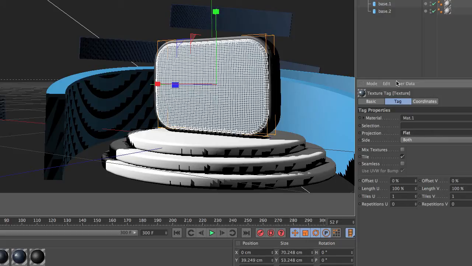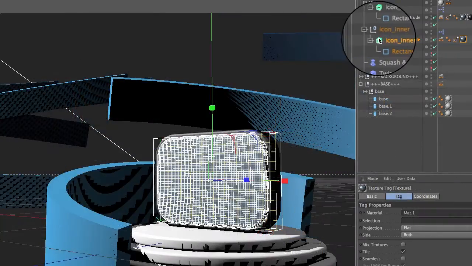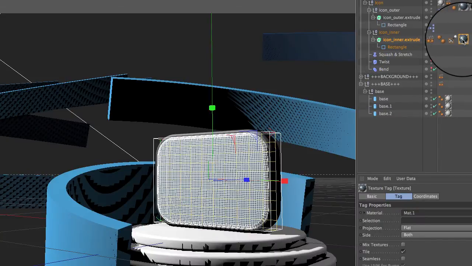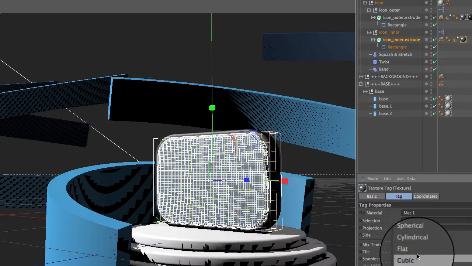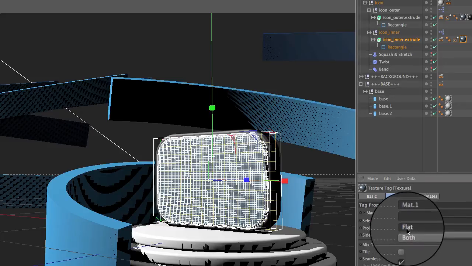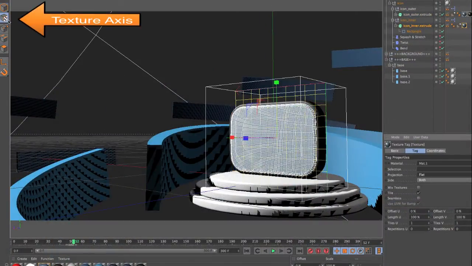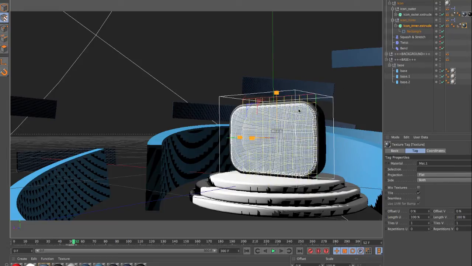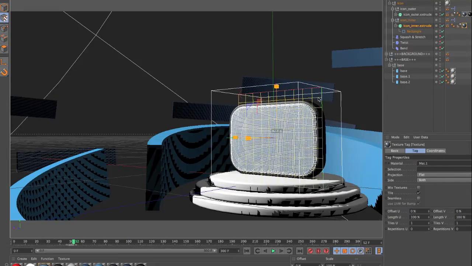For the UV pass, in the scenario that I'm working with here, where I want to replace the monitor with different logos, I'll want the UV map to fit the shape of my monitor. That is the icon object. If I look at the texture tag for the icon inner extrude, I can change the projection to flat. I want a little more control over how those results will happen, so I can go to the texture axis mode. You'll see that it overlays this yellow grid over our object. The yellow grid itself is representative of the UV space. You can scale it up or down, but it will tile if the whole object area is not covered.